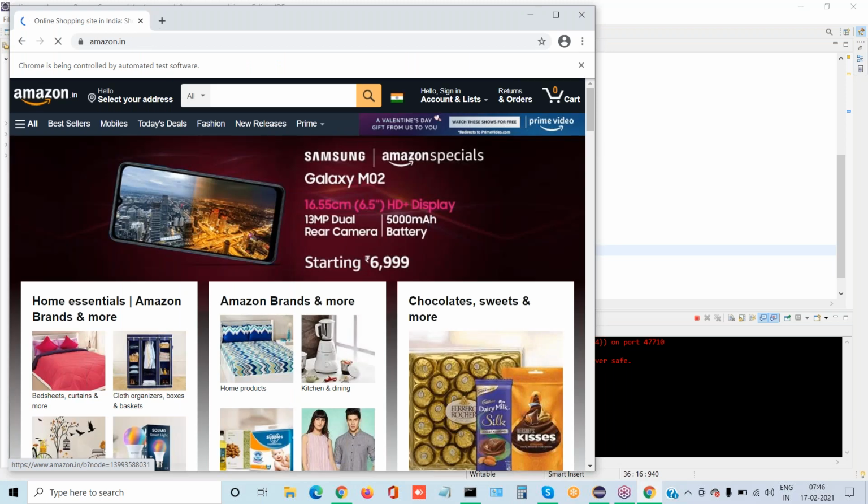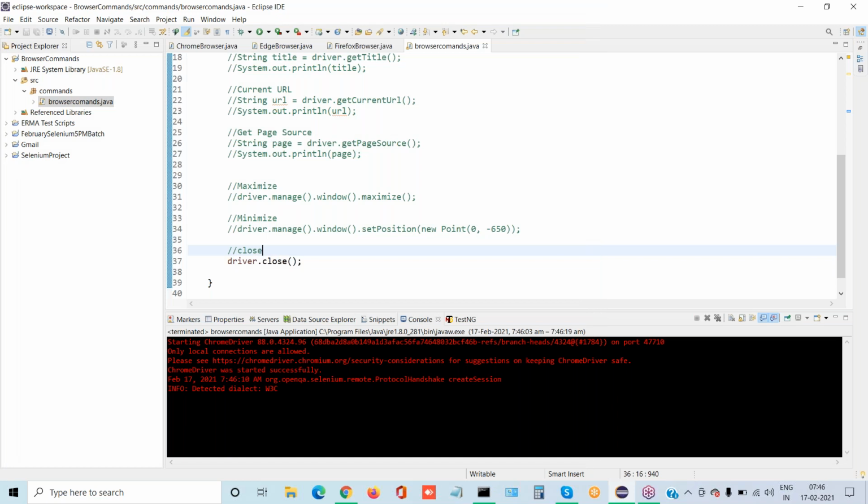It will launch the site, and automatically it will close. See, the window will be gone, right? Previously, without driver dot close, however many times you executed, that many windows would be seen down below. So make sure that you close your driver also. How do you close the driver? Driver dot close.